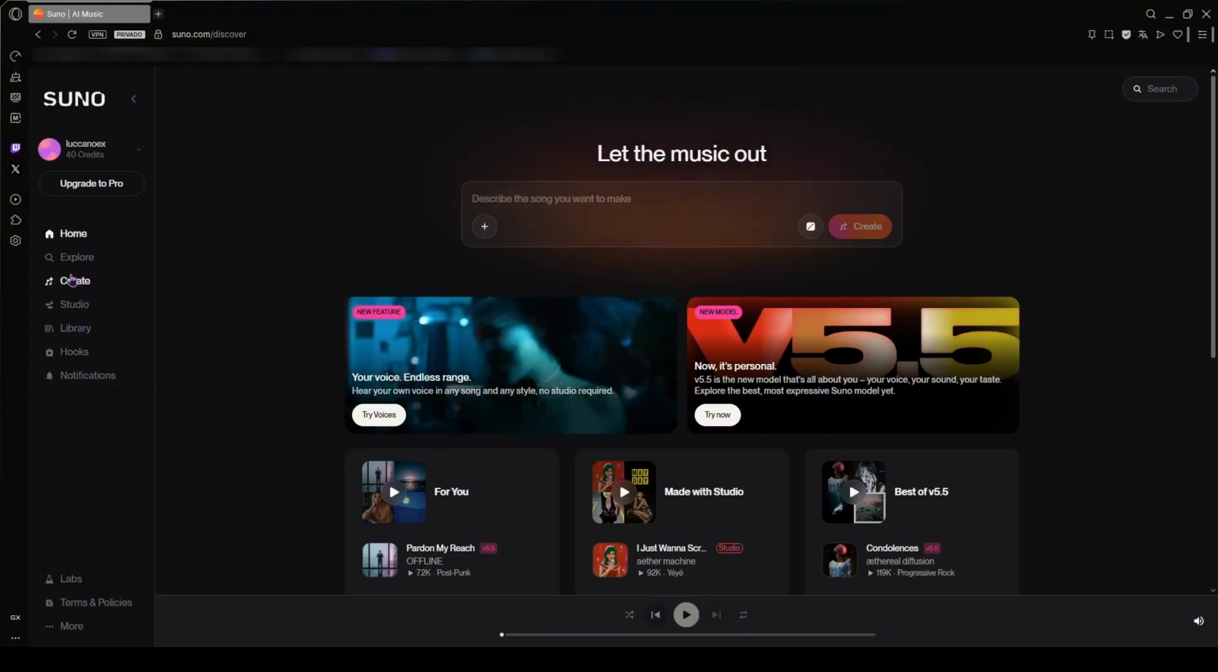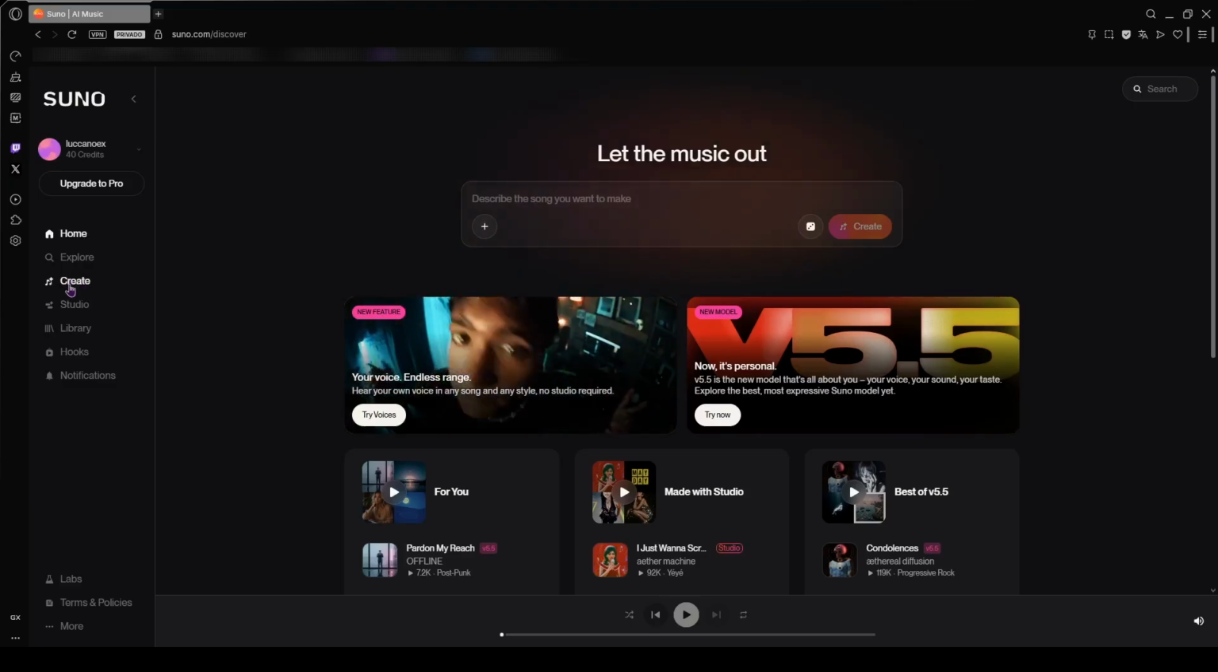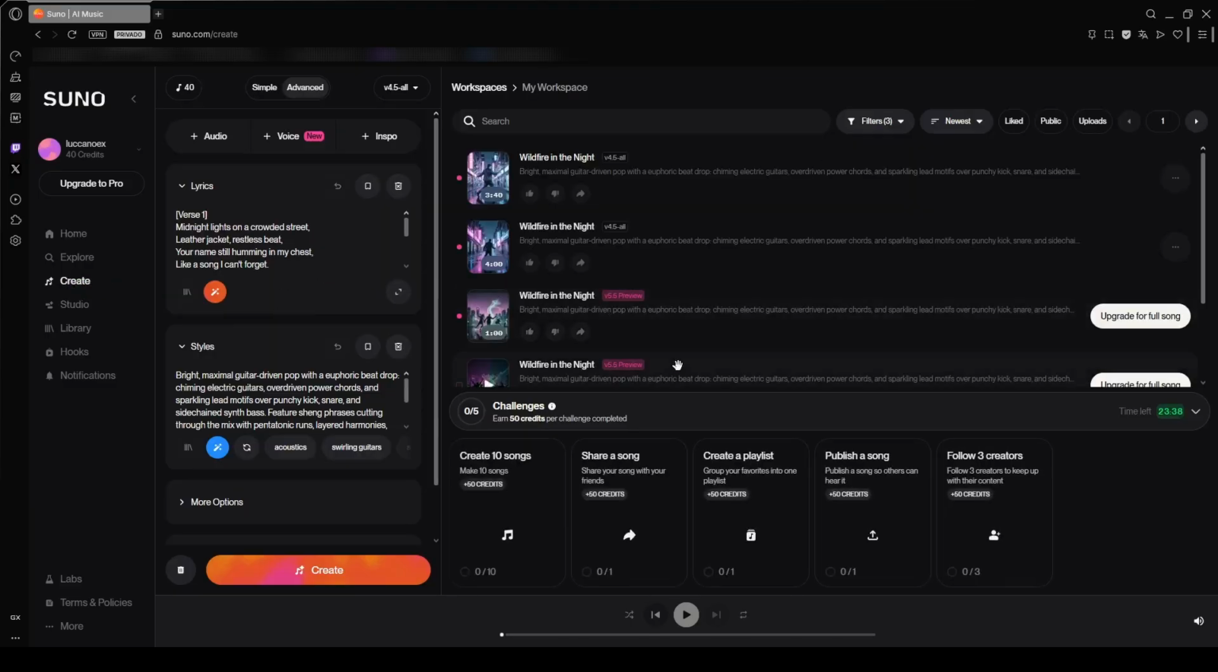Next, look for the Create button and open the music creation page. Depending on the current version of Suno, you'll see different creation options. Select the option that allows you to work with audio uploads, audio extensions, remixes, or audio-based generation. After that, click the Upload Audio button. If you don't immediately see it, check the available creation tools or advanced options on the creation page.